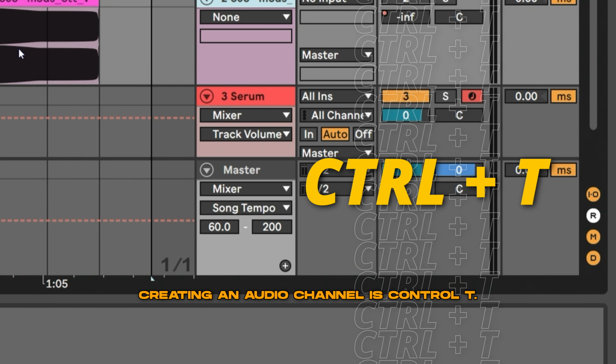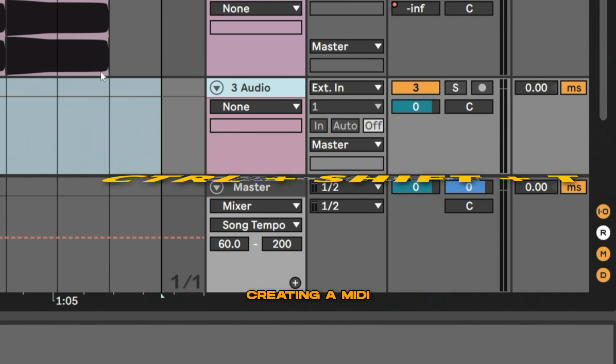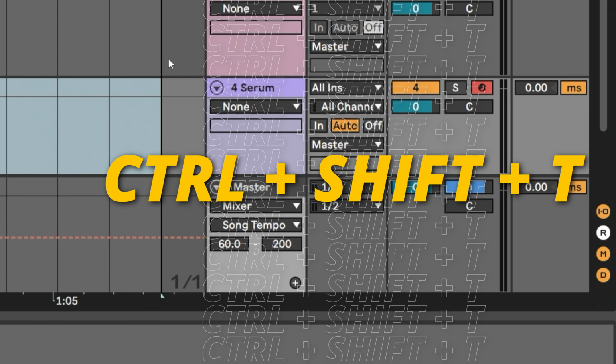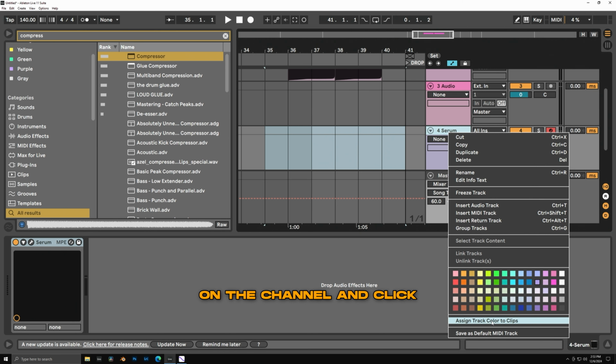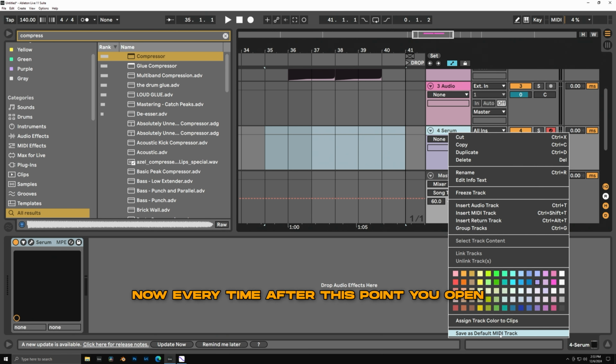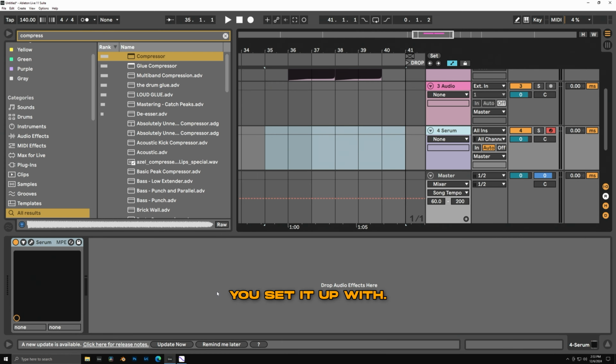Creating an audio channel is Control T. Creating a MIDI channel is Control Shift T. Now be aware, your Ableton won't open with Serum. This is something I set up. You can set this up too, it's pretty easy, but by default, if you press Control T, it will just open up a blank MIDI channel with no synthesizer on it. If you want to set it up this way, you have to create a new MIDI track, put Serum on it with the stock settings you want to save, and then right click on the channel and click Save as Default MIDI Track. Now every time after this point you open up a MIDI track, it will open up with the synthesizer you set it up with.